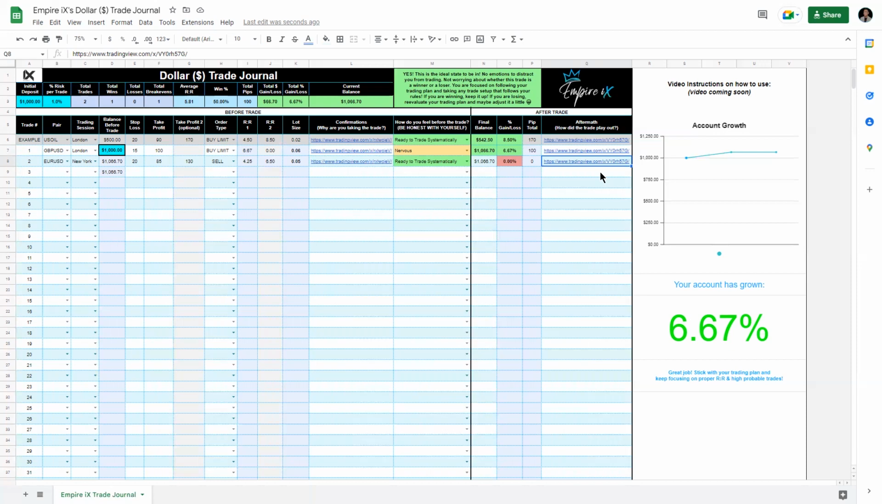You'll be able to evaluate yourself based on the emotions you're feeling about this trade. Then you're able to put in your final balance and see your percent gain or loss based on each trade, see your pip totals, and also paste in your TradingView link after the trade played out, or even type out how the trade played out with all your confirmations.